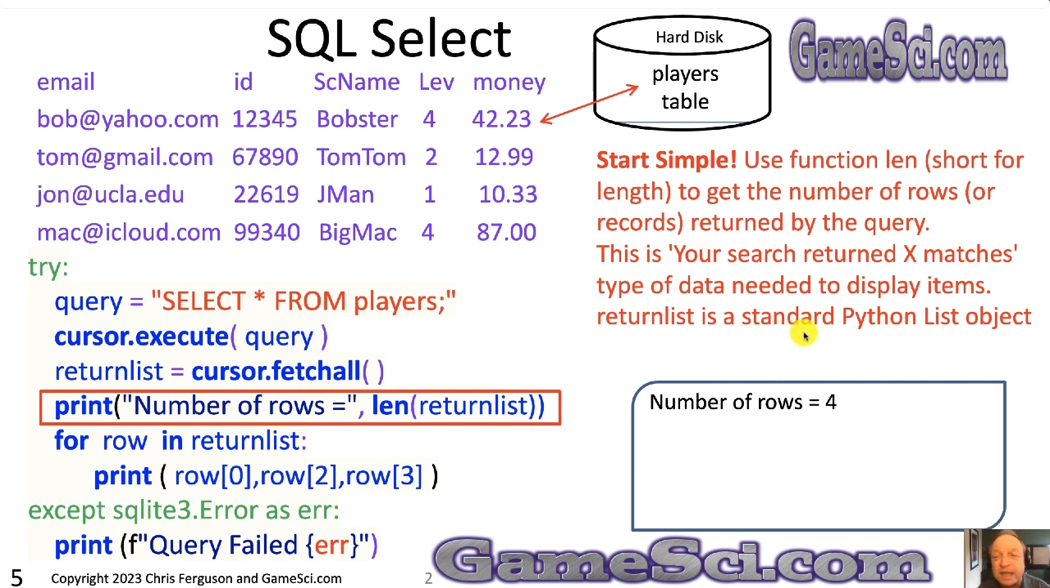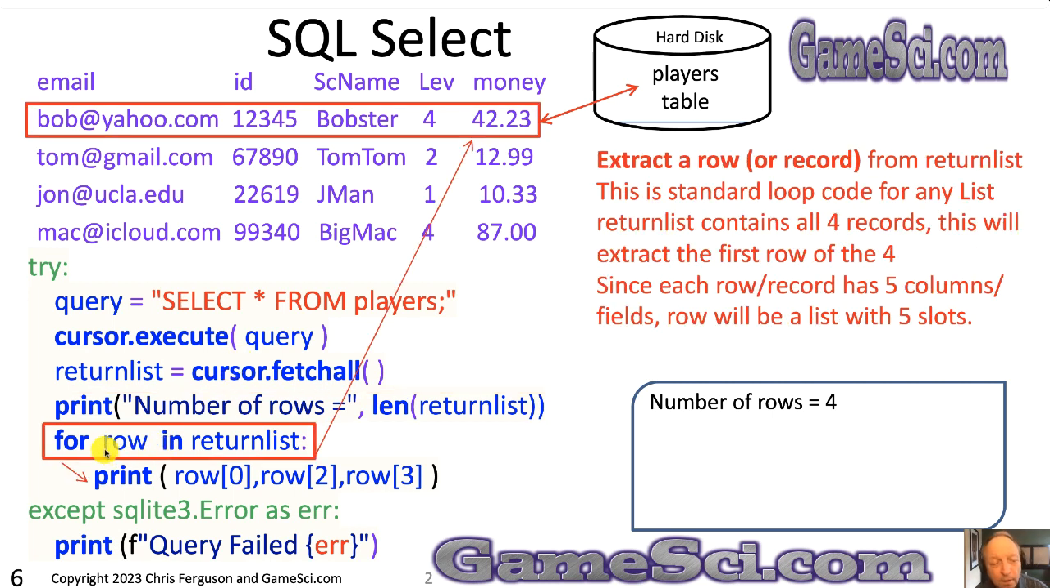Return list is a standard Python list object containing every record from the table. For row in return list, grab the first row that was in the players table. Extract a row or record from return list. This is a standard loop code for any list. Return list will contain all 4 records. This will extract the first row of the 4. Since each row/record has 5 columns in it, or fields, row will be a list with 5 slots. The first time through this for loop, row will contain this row of the data.